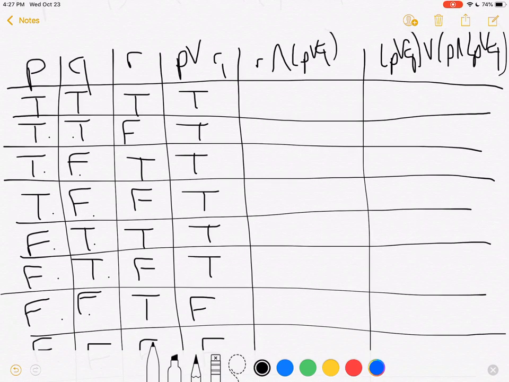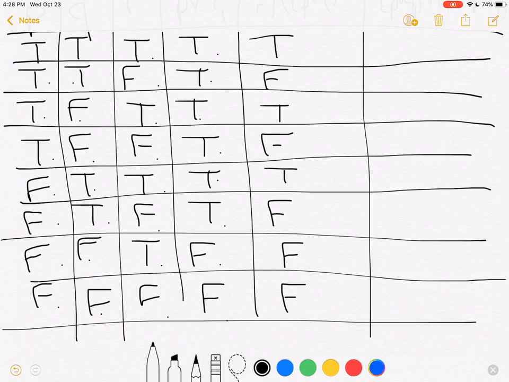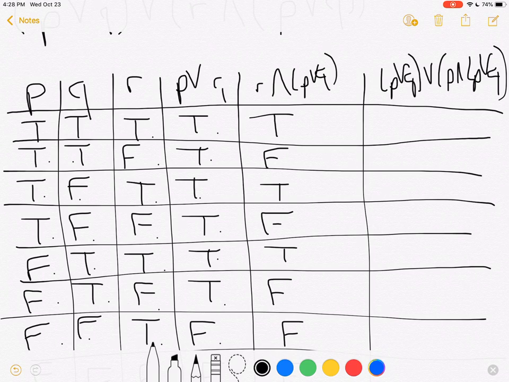Next column, I'm looking at R and the column I just made with the and conjunction. So true and true is true, false and true is false, true and true is true, false and true is false, true and true is true, false and true is false, true and false is false, false and false is false. And then finally in my last column, I'm looking at the last 2 columns and the disjunction, the or.